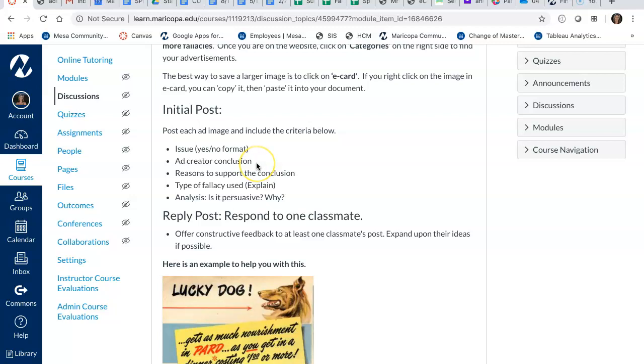Then I want to know what the conclusion is. And the conclusion is according to the advertiser or the creator, not you. Give me at least one reason from your advertisement that can support the conclusion. Then I want you to look at what this reason is that you give. And looking at that reason, try to figure out what fallacy best supports the reason. And notice that I have the word explain. You can't just write the fallacy and be done. You need to be able to explain how that fallacy is being demonstrated in your advertisement.